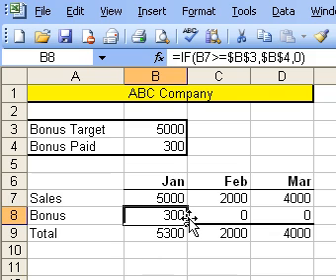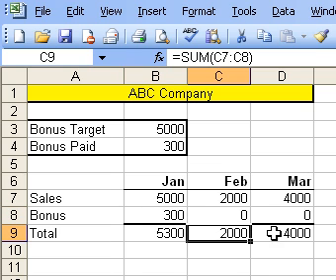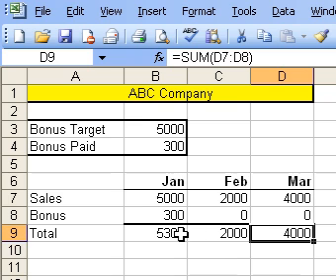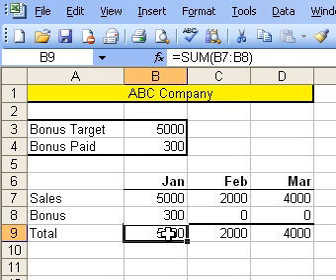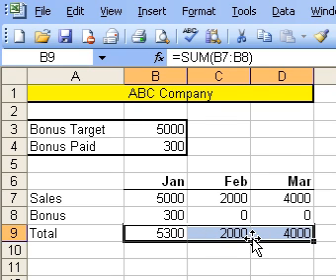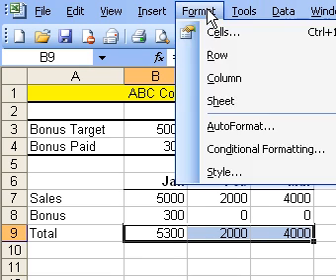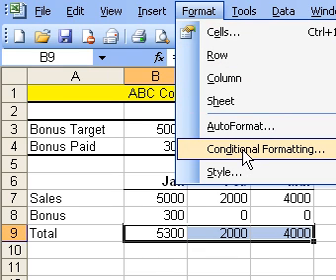All right, let's have a look at conditional formatting. Conditional formatting is when a particular number is reached and you can change the actual font, color, and size. So what I'm going to do here is, as these numbers change at the bottom, I want the font color to actually change. So I'm going to highlight these cells and go into format and go down to conditional formatting.